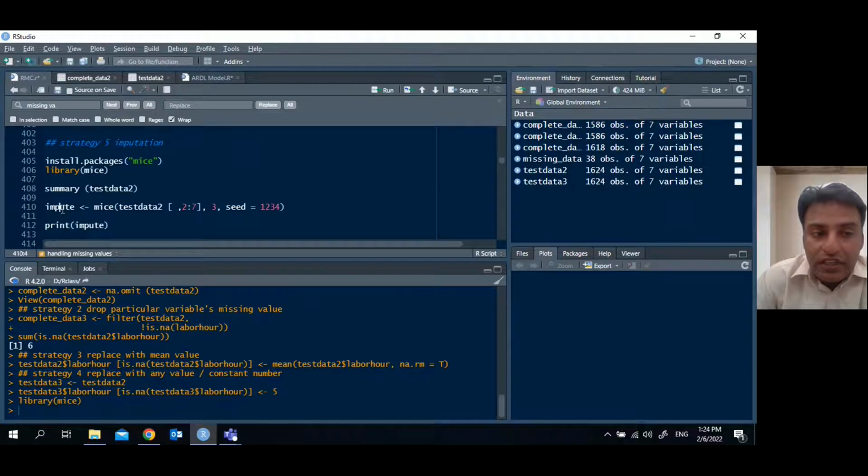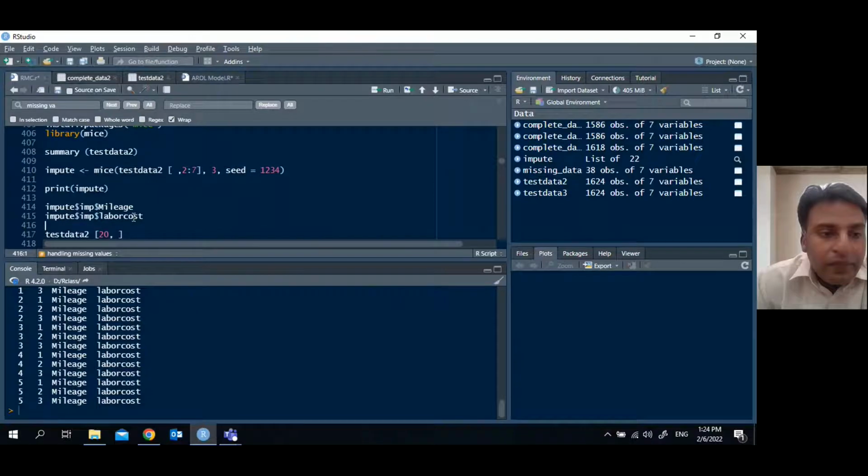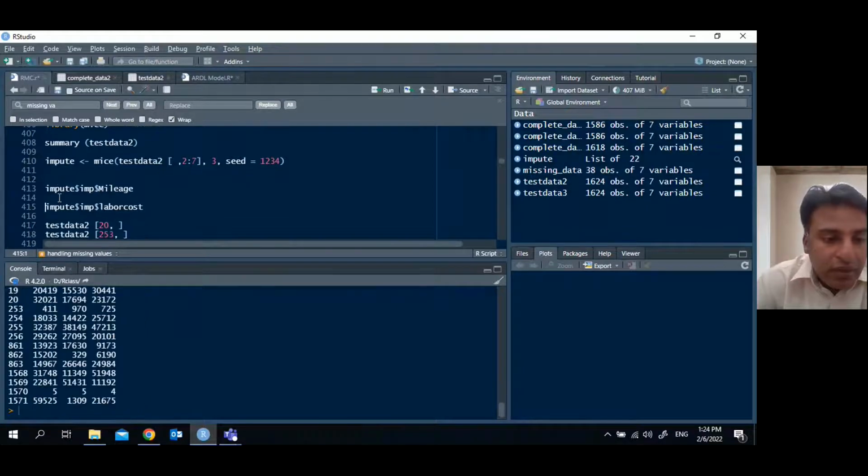All right, let's run this command. So it's run. It says 1, 2, 3, 1, 2, 3, 1, 2, 3 for mileage, labor hour, labor cost, and 1, 2, 3 for labor hour, mileage cost. All right, so let's have a look. Just remove this one. Right, so let's have a look at impute. Dollar IMP is what you are calling your imputation for mileage. All right, so let's see this one.